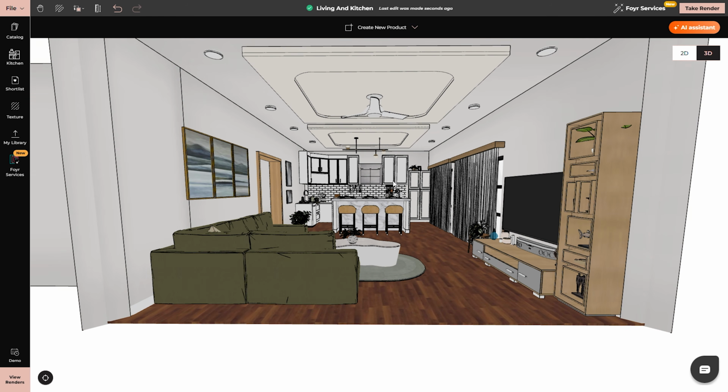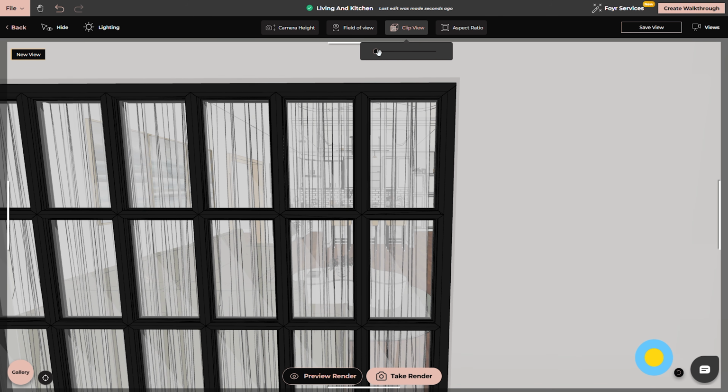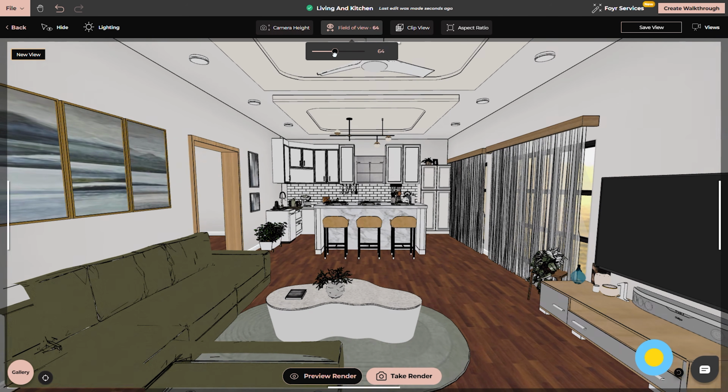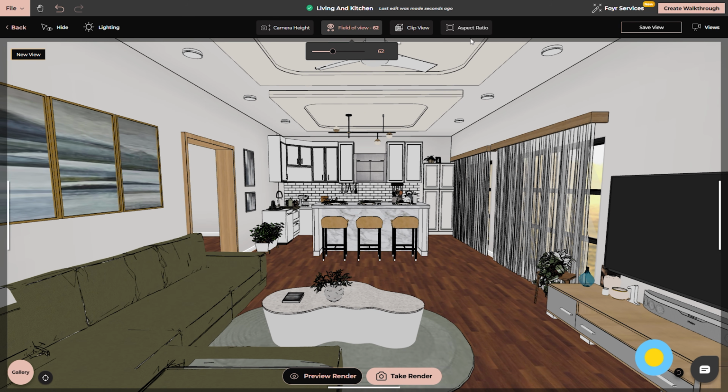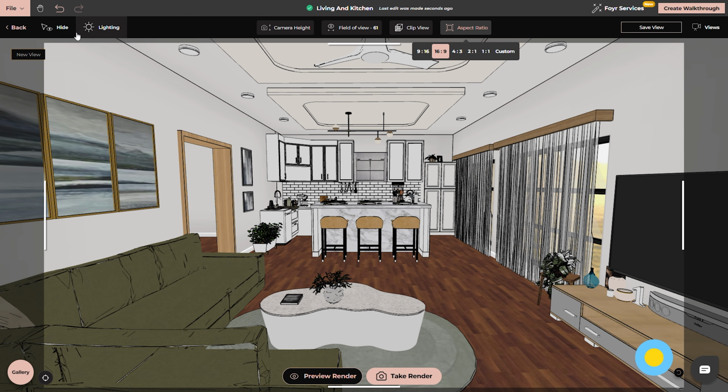Let's zoom in to the angle from where we want to take the render. Choose the clip view on top and this will create a clipping. We can adjust that as per our preference and we can also choose the aspect ratio of the render using the option next to it. The camera height and field of view can also be adjusted for the best angles.